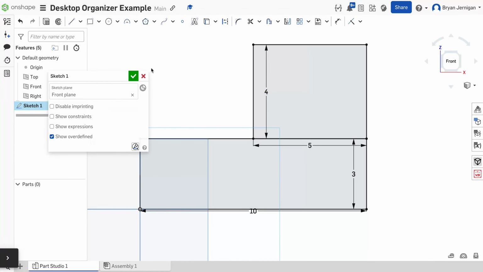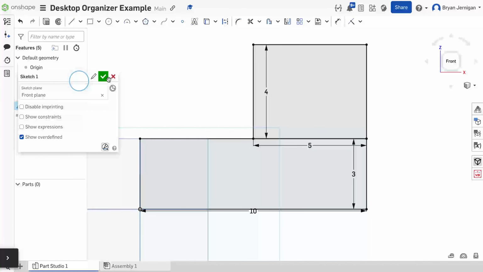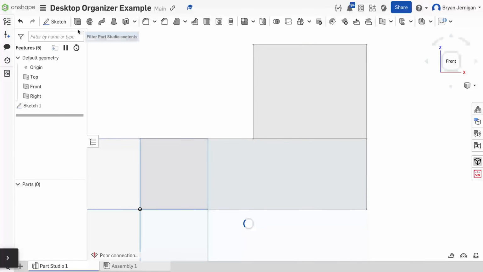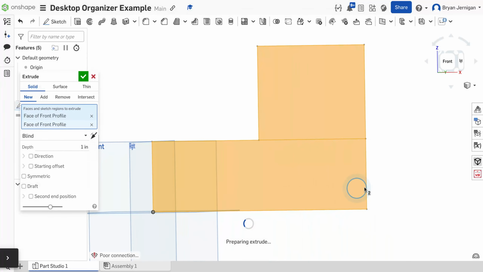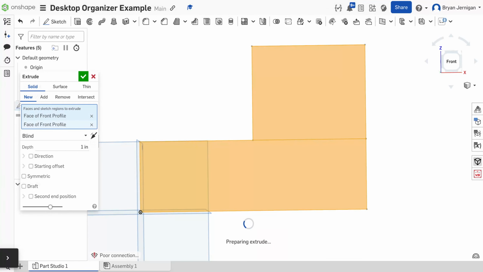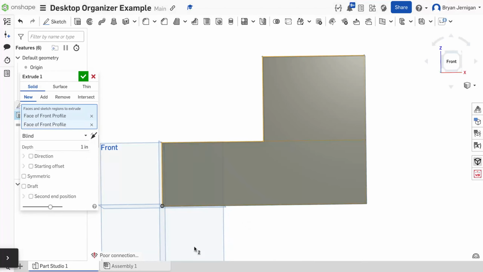If you want, you can get out rulers and do some measurements to figure out exactly the size that you want. Once I have this done, I'm going to enable the front profile, because it is going to be the front profile of my desktop organizer. I'm going to extrude my desktop organizer once Onshape catches up, because I have a poor connection.